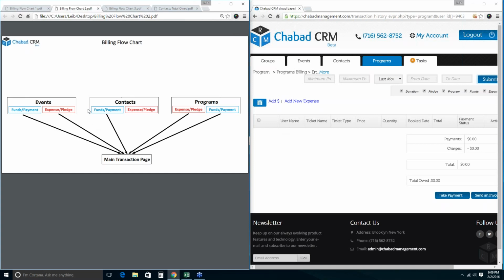So on this chart, we're showing the actual flow. Over here, we're going to show that all the payments that we add to a program filter through to the main transaction page. So for whatever reason and however any payment came to a certain program, let's say it's your preschool, that money is going to be deposited into the main folder, the main Mosed folder.